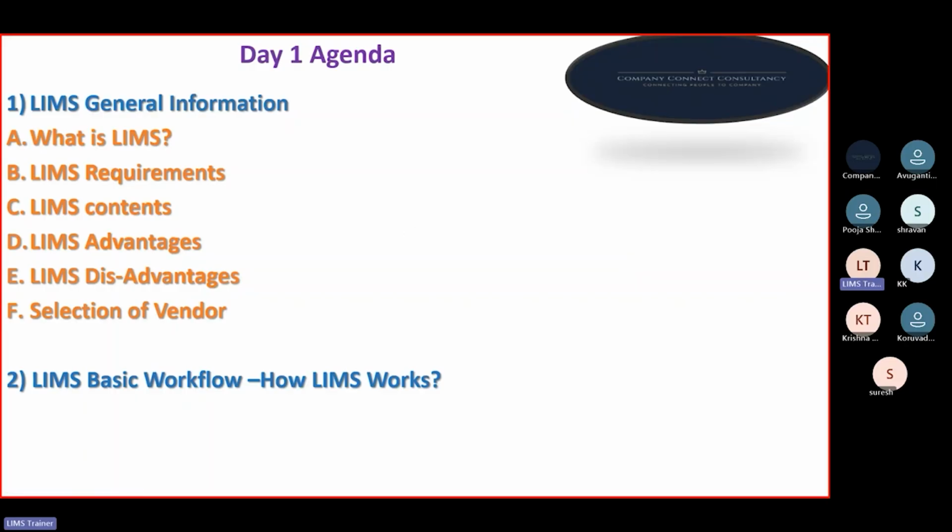Regarding the jobs for the LIMS consultant. Okay, and if you don't want to switch your career from the pharma domain to the IT domain, and you just want to gain knowledge about the LIMS and step up in your current position or current career, then this will also help you to step up in your career. Okay.